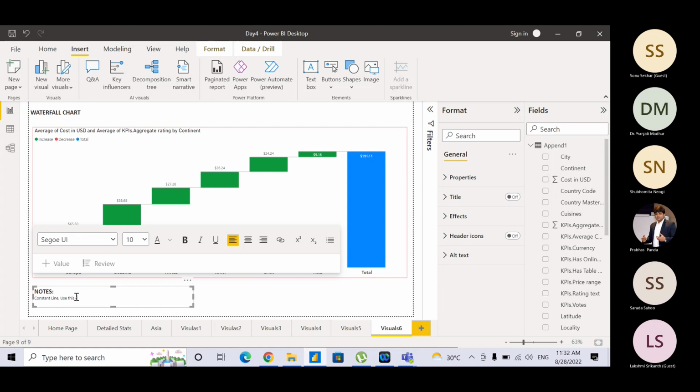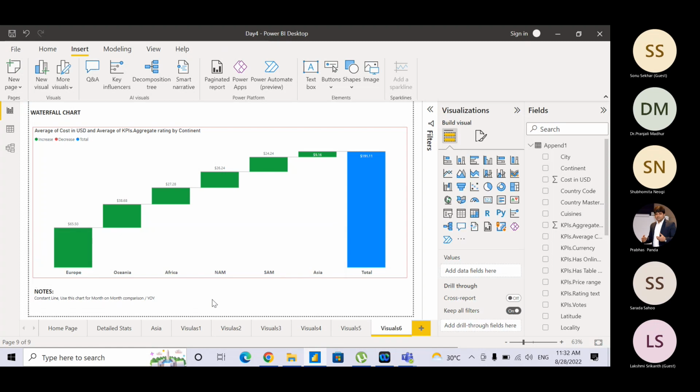Use this chart for month-on-month comparison or year-on-year comparison. Okay. So I'm writing notes here so that it is easier. Usually, if you have month-on-month data and you're analyzing for a particular continent or for a customer or for a person and you plot the graph onto the waterfall chart, let's say when you're talking about January, it will give you the total January information.